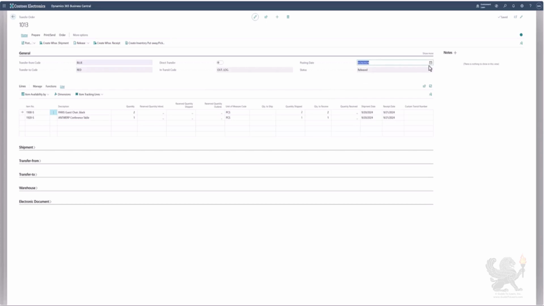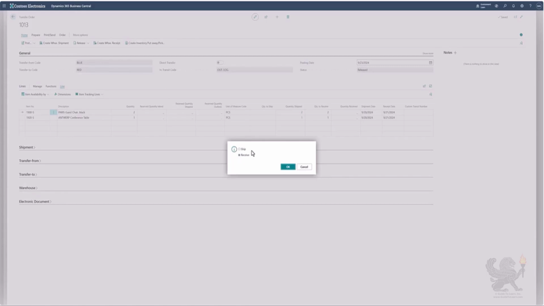In a few days, let's say that on the 23rd of September, we received items on the red location. If I click post, I have the default option receive. What will the system do now? The system will take items from our outsourced logistics and put them to our red warehouse. I'll click receive and OK.